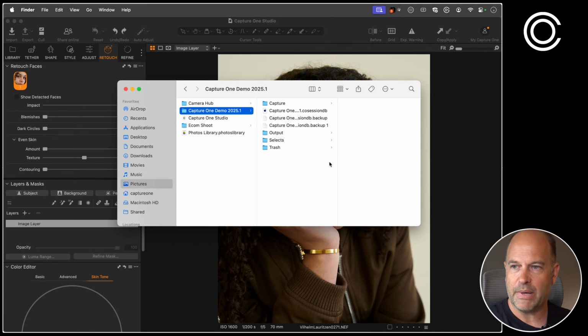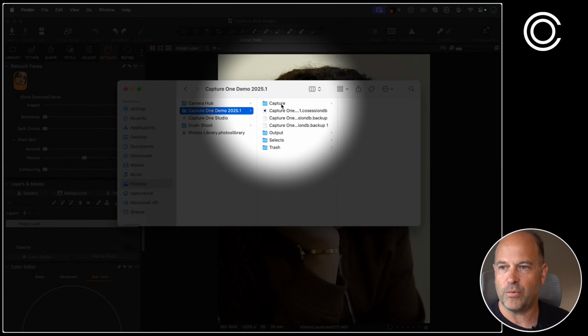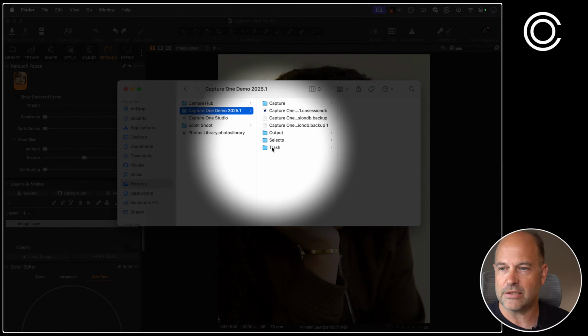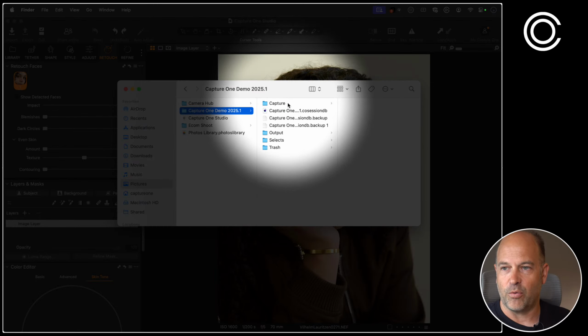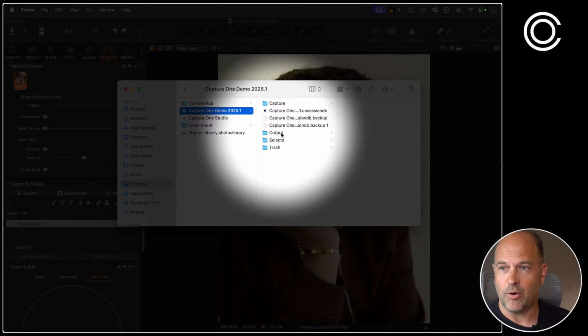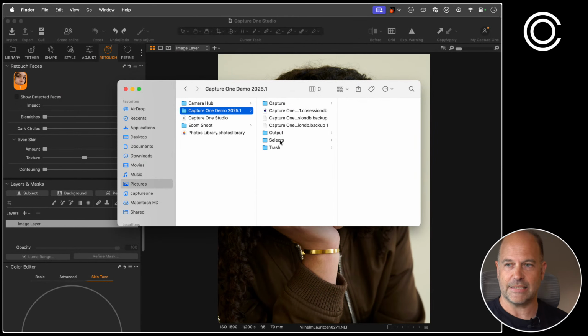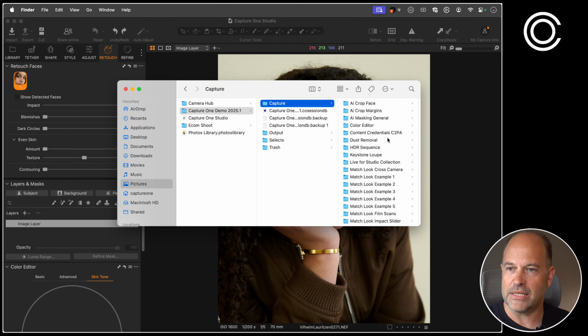Now, typically when you make a session, it comes with these four folders: capture, output, selects, and trash. The capture folder being where the captures go, the output folder where your final formats like TIFF and JPEG go, the trash folder for the deletes, and a selects folder for dragging selected images if you want to use it. Now, typically this capture folder, if we go into here, this one is a large session and it's divided up into further capture folders.